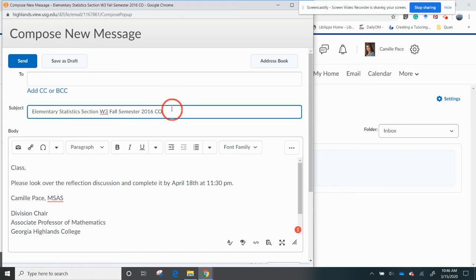I always change the subject because sometimes they won't read it if it has the elementary stats on it. I'll say, important reminder for reflection discussion. And again, you might want to put more in what you're looking for. If, say, a couple people have been doing it and it's not exactly what you're looking for, now's the time to give them prompts, tell them what they're doing and how to improve it.